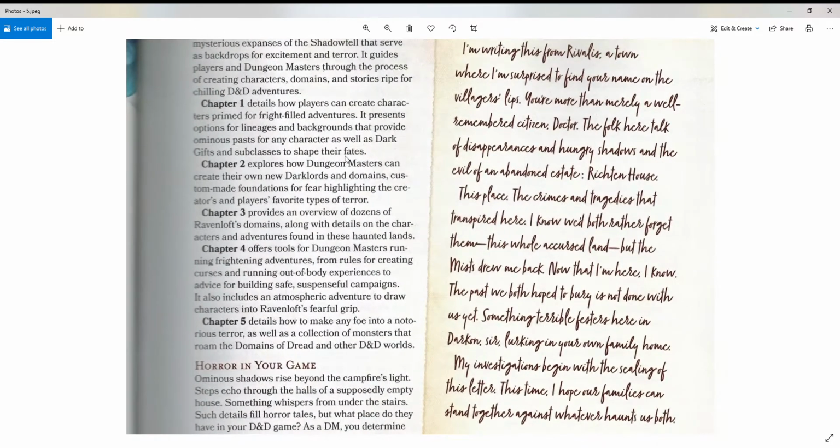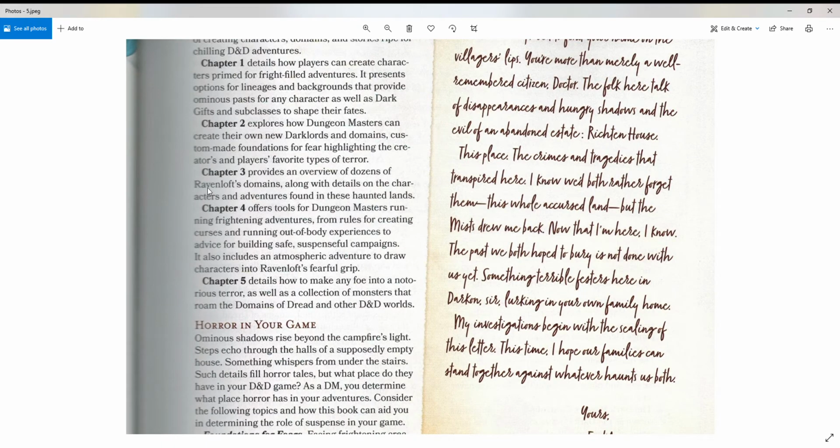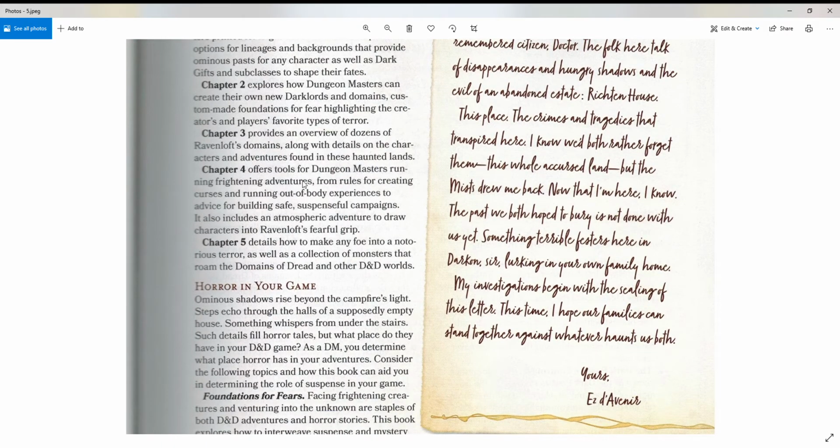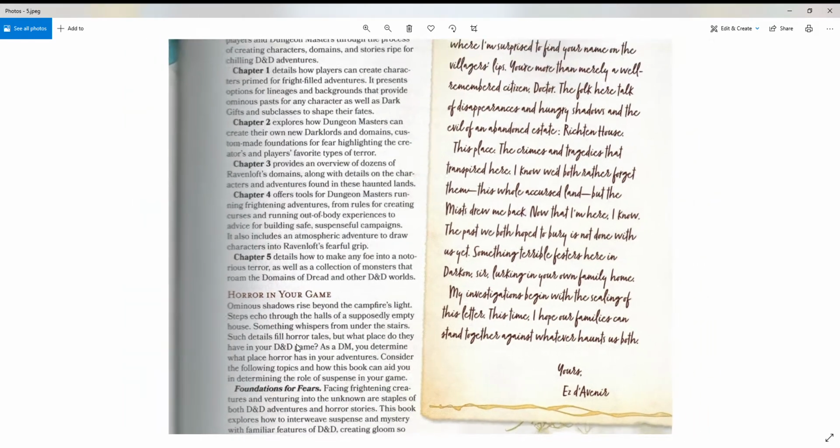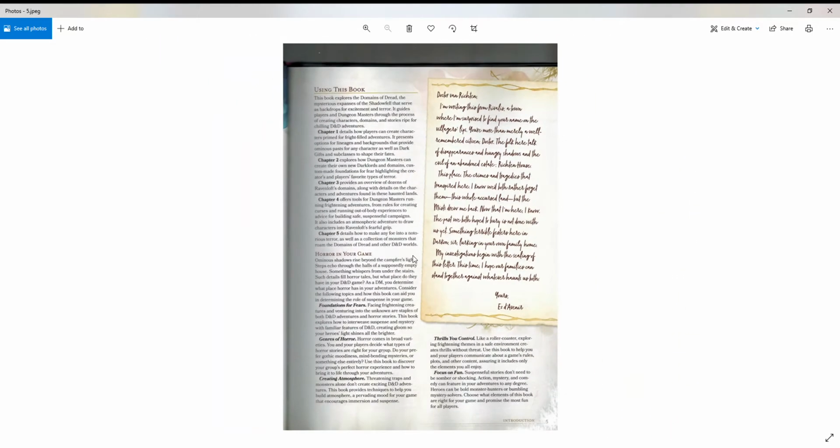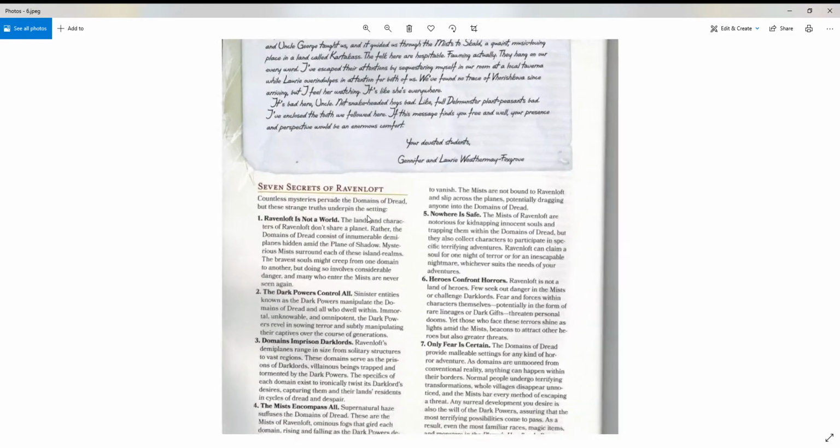So they talk about using the book right here. Chapter 1, again, we just looked over this, creating characters. Explorers in chapter 2, how dungeon masters create their own domains. Chapter 3, new Ravenloft domains. Chapter 4, other tools for the dungeon master. And of course there are some new creatures towards the end. So there's just some more little intro material right there.